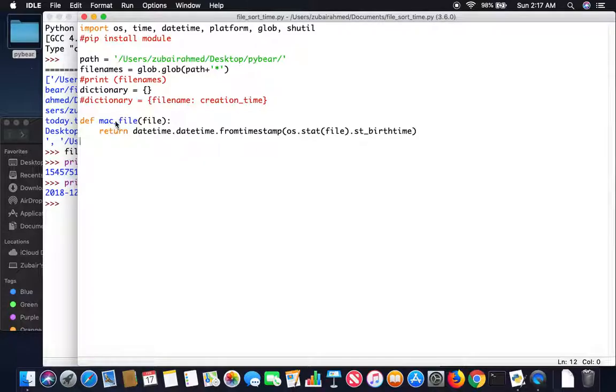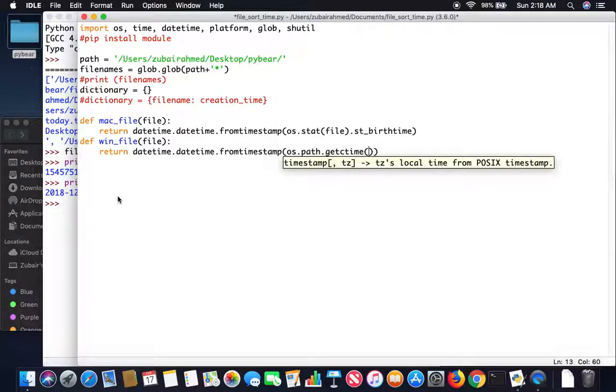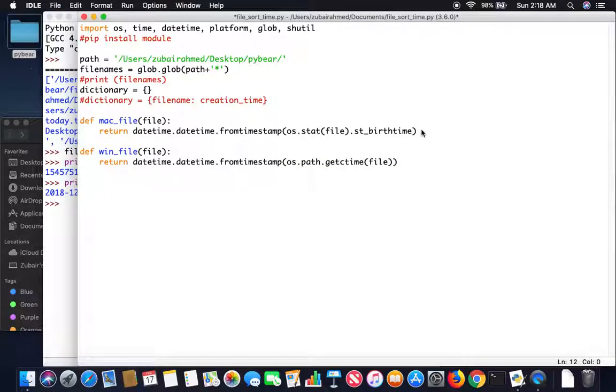So this function we have for the Mac, and now we're going to make one for Windows, winfile. Okay, this one is going to return again datetime.datetime.fromtimestamp. The difference here is it's actually going to use the os.path.getctime function. Inside here we pass the file. So this is for Mac and this is for Windows.